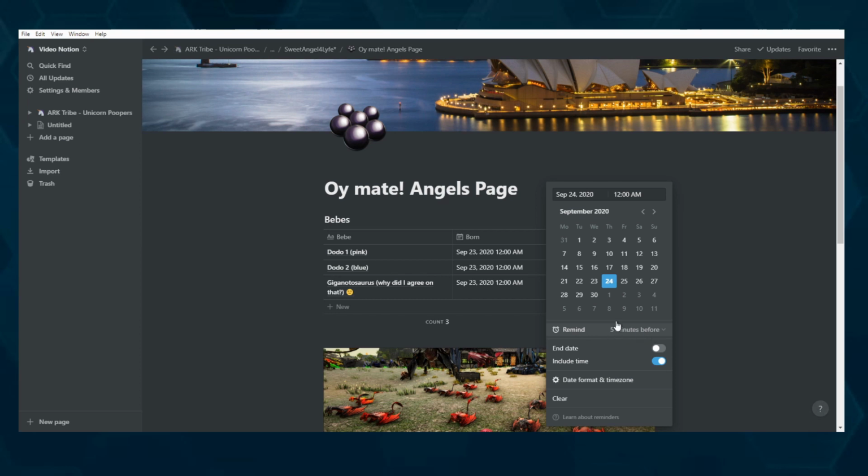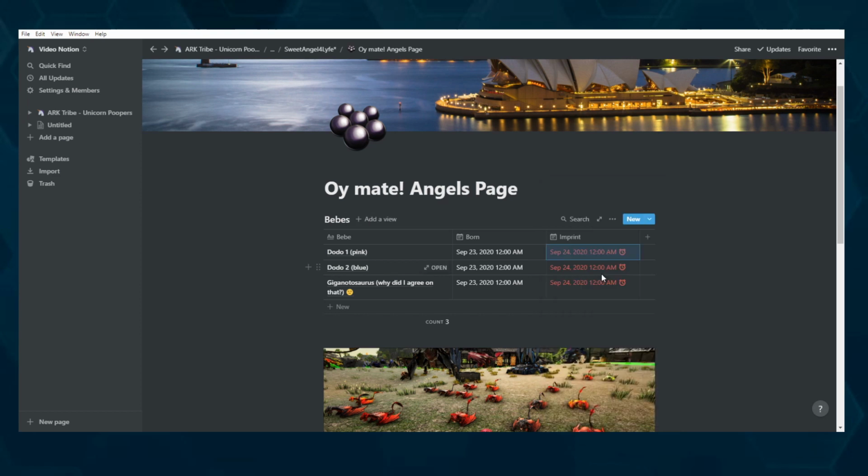So she can put in when they need the imprint, and then she can say here, remind me please 5 minutes before. And then she gets a push notification on her phone, if she has the app installed, of course. So she can actually see when she has to do her stuff. So she has her dodos, and she has a giga that she already regrets that she hatched. I mean, I can relate. And that's her personal own baby database.